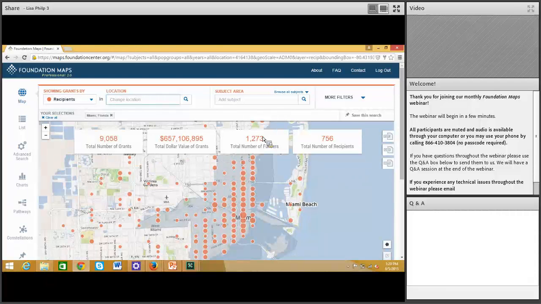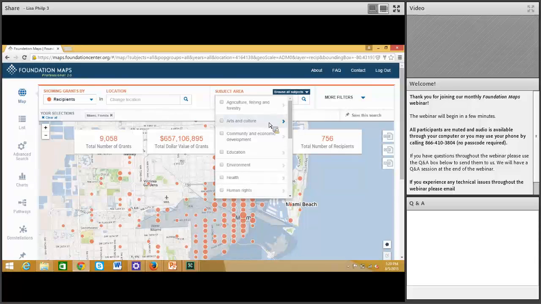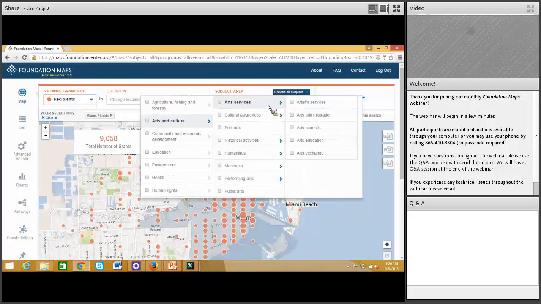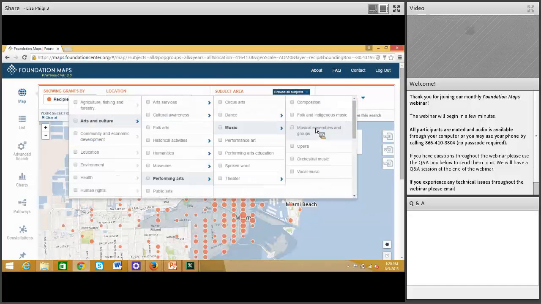Okay, we got 756 recipients of grants in Miami. That's what we're looking at with these bubbles. Let's go browse subjects, and let's say that I'm interested in the arts in Miami. So we got arts. There's art services. What are these art services? Artist services, councils, education, etc., humanities, history, performing arts, and then under music, we're going to have folk and indigenous, music ensembles, opera, orchestra, vocal music.